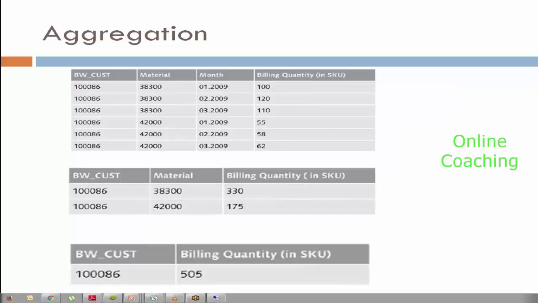Let's take the first table here. I have customer, material, month, and billing quantity. It is the same customer, customer number 1000086, purchasing materials. It is two different types of material being purchased, in different months. The first material was purchased in the months of Jan, Feb and March. The second material was also purchased in Jan, Feb and March. The billing quantity is different. I have data like this.